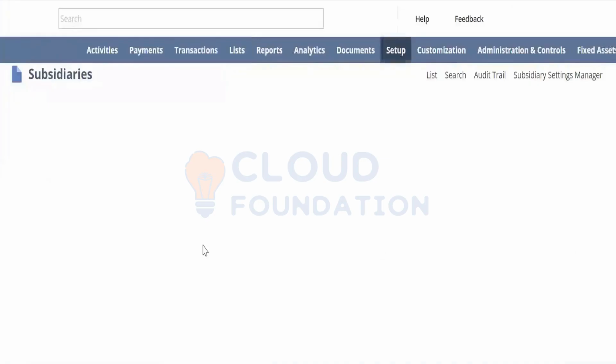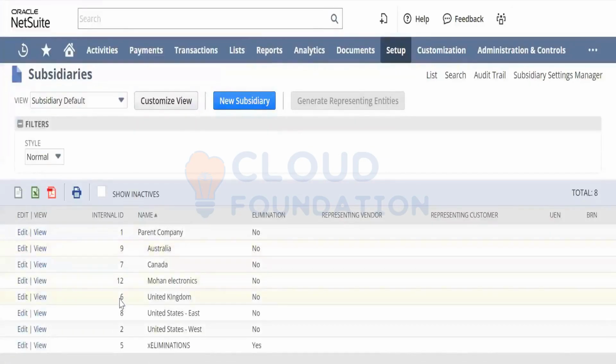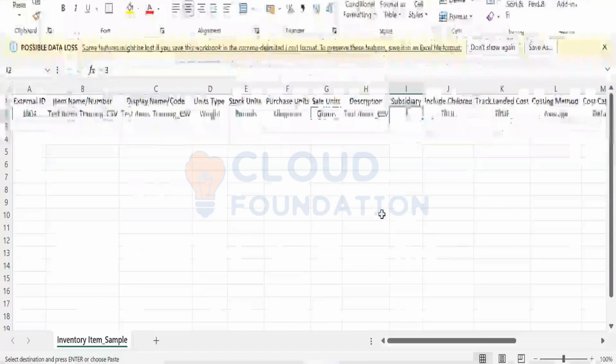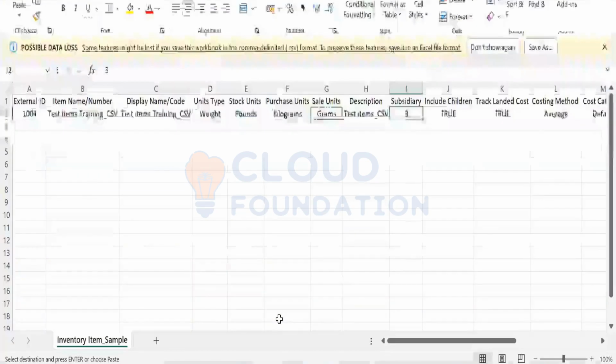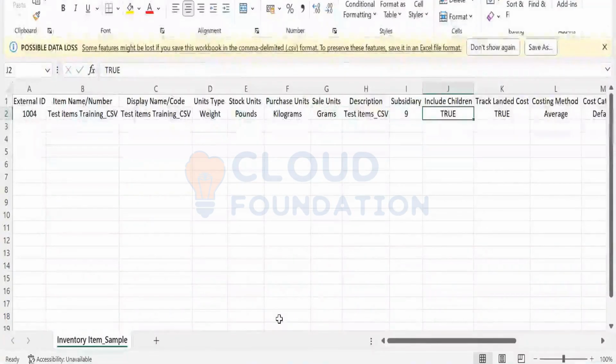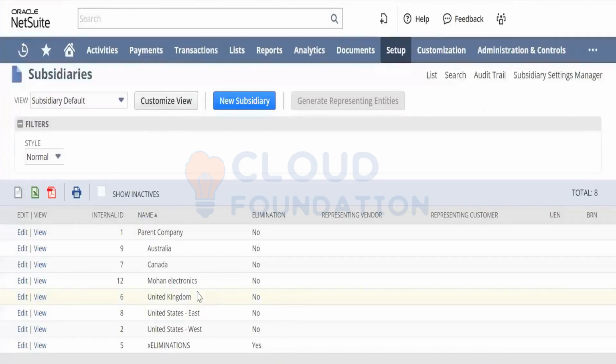This is the subsidiary. So there is an internal ID specified for subsidiary. Here, when you are importing, you can actually specify what that internal ID is. So number 3, internal ID is actually not there. So I can change the subsidiary to 9 and I will show you how to map the subsidiary with the internal ID. Usually this subsidiary, if you want to specify it as a name, then this is how you need to specify.